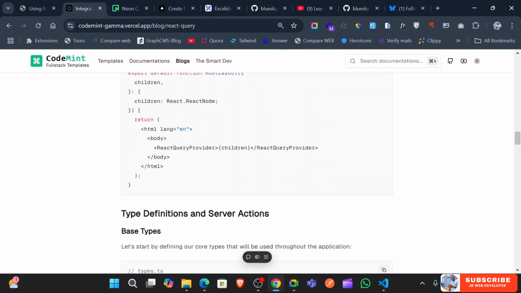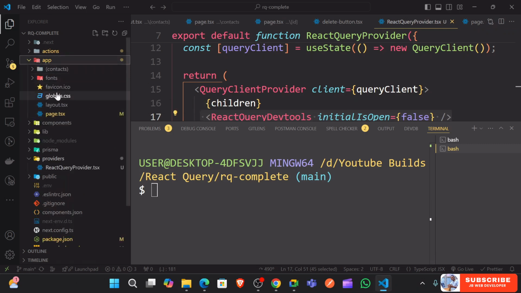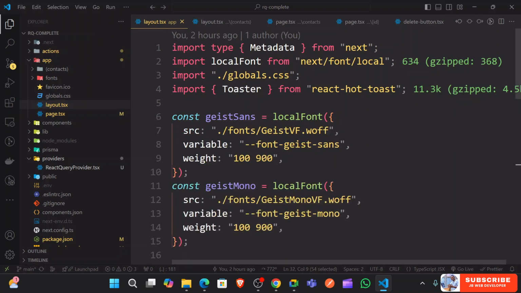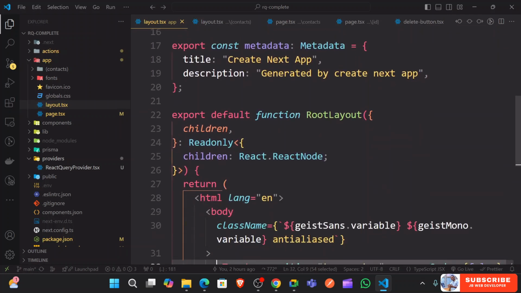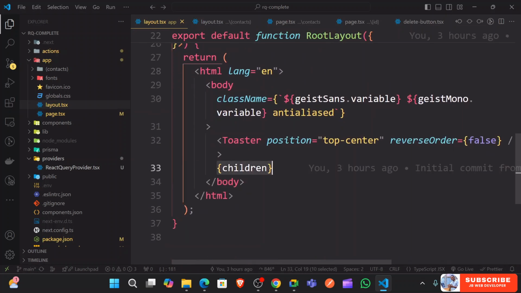So we just go in, copy this line, and let's go to our layout. So I'm just going to go in here in the layout. Now I'm just going to look for the root layout, this one. Okay, and then where we have the children, simply just wrap everything in this.